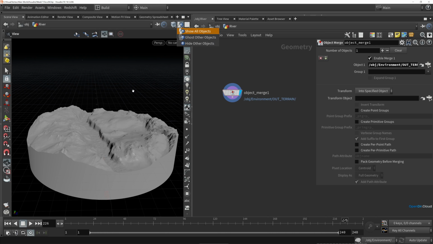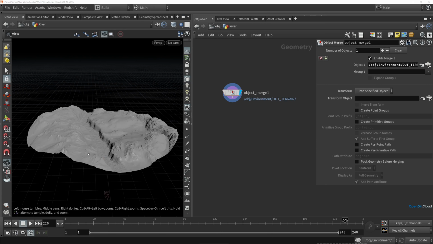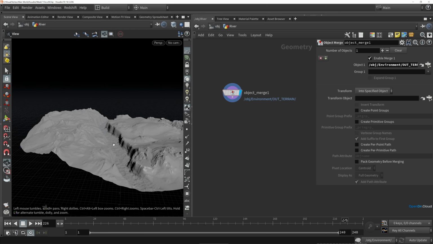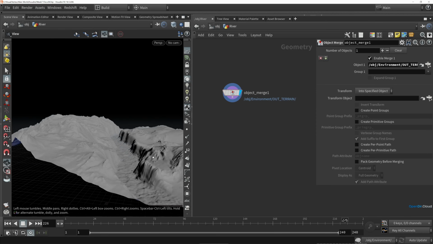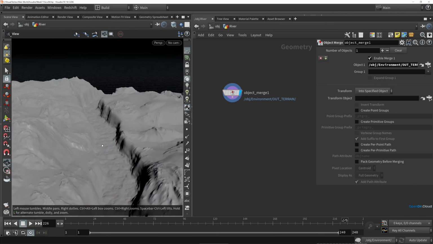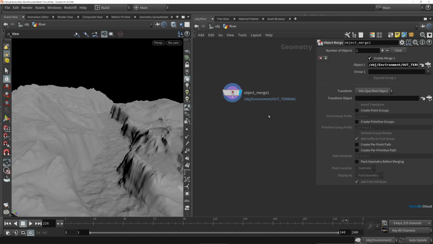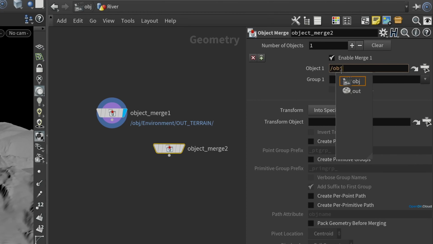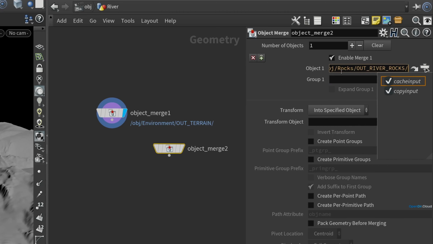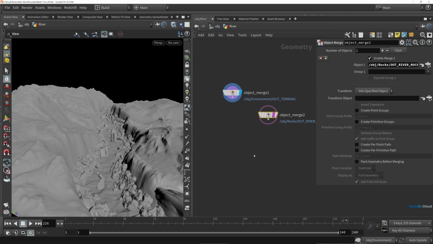Let's turn off other objects so we're not seeing everything else in the scene as well. So this is just giving us that top portion of the terrain here. Make sure that this is the high-res version because we want our river to nicely line up with our render mesh. And let's also object merge in the rocks. Point that object merge to object/rocks/out river rocks. And I'll template display those.